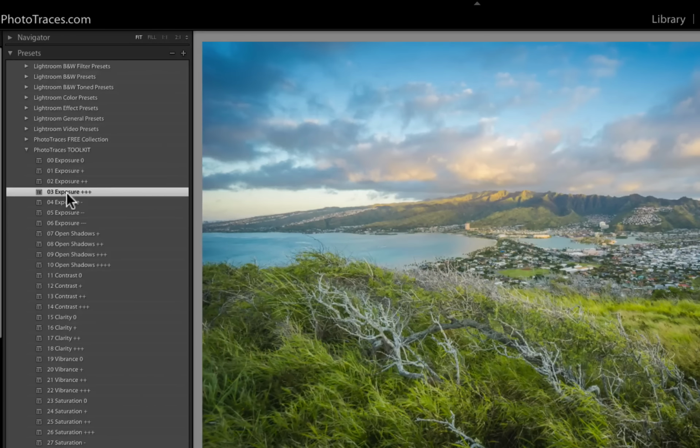So the shadows feel a little blocked up, and I want to open those up. They feel dark. So I'm going to try open shadows number 10 just to see what that looks like. That feels like it's a little too much. So I'm going to go to open shadows number 9, and that's much better. So I'm going to stay with that.